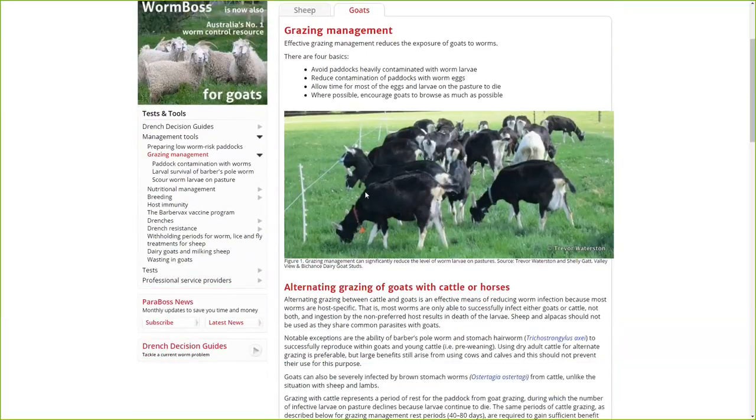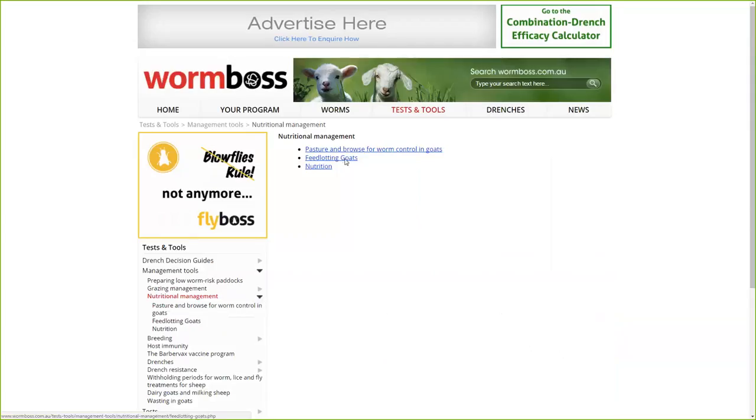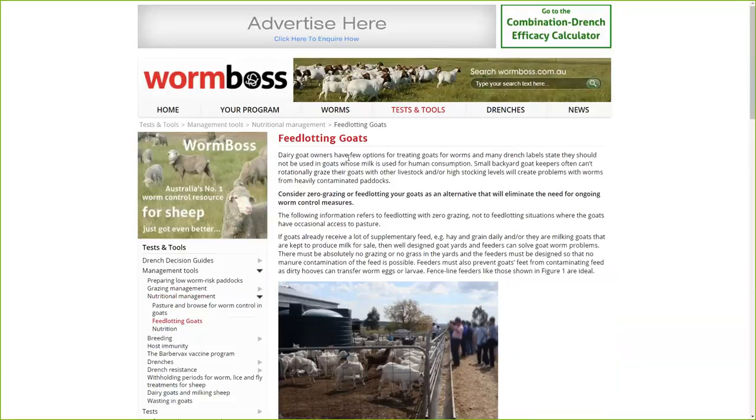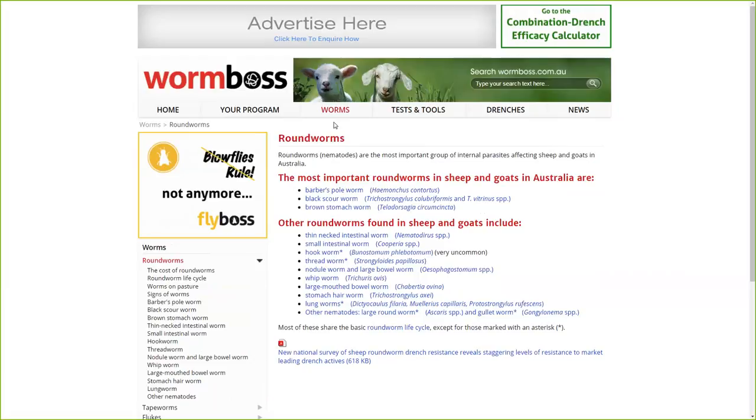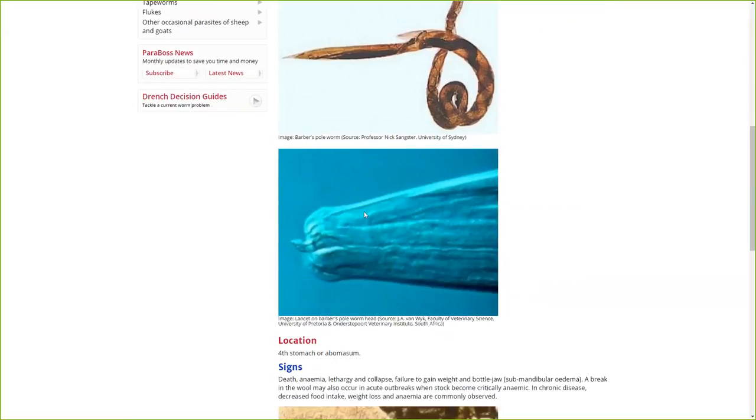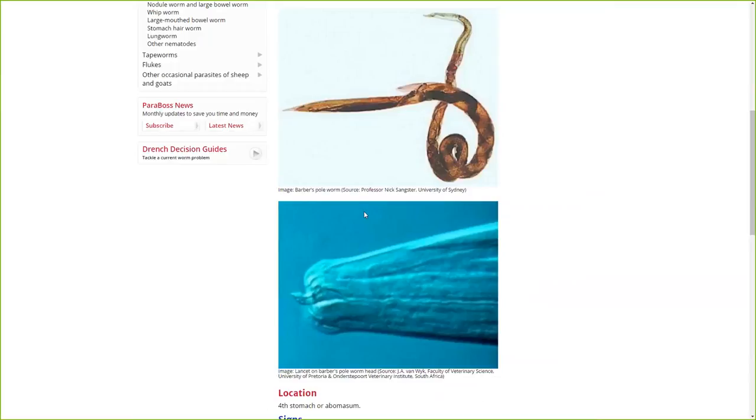So what are the basic elements? How do you go about the process? If we were with nutrition and we wanted to look at feedlotting of goats, there's an awful lot of information that sits within our website. Similarly, if you wanted information on the worms, you could click worms and roundworms. And if you wanted information on Barber's pole worm, then that information will be there as well: location, signs, diagnosis, and treatment.